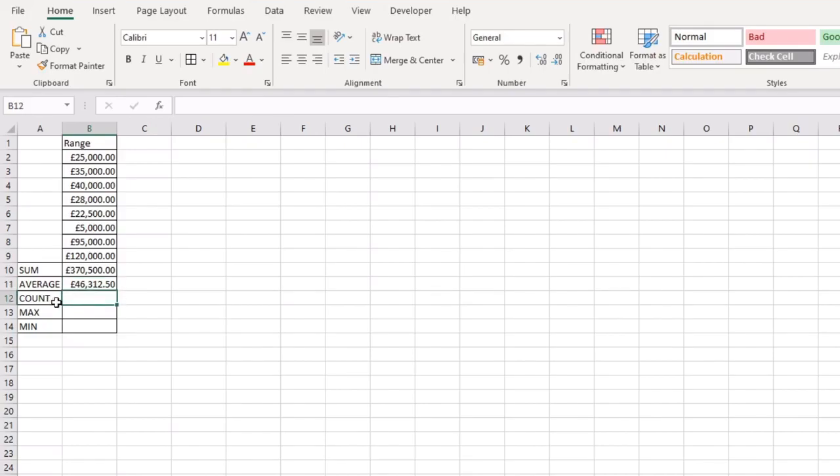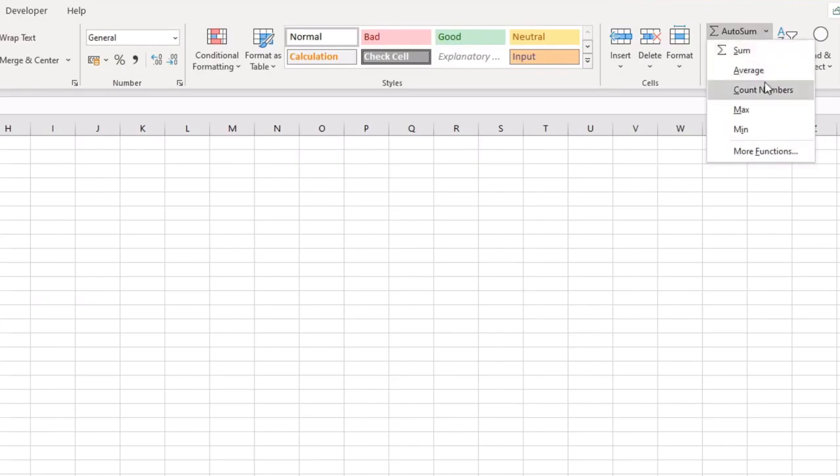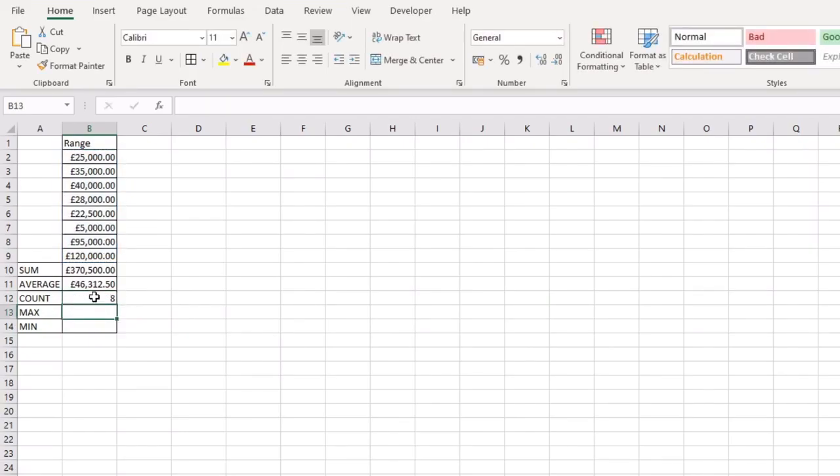We can do the same thing for count. So we can go back over to the Home tab, click on Home, across to the AutoSum. From the drop down menu, we can choose Count Numbers. And again, we'll select just the range of values that we're looking for and press return. And now we can see that there are 8 values in our range, which we are averaging here and we are summing here.